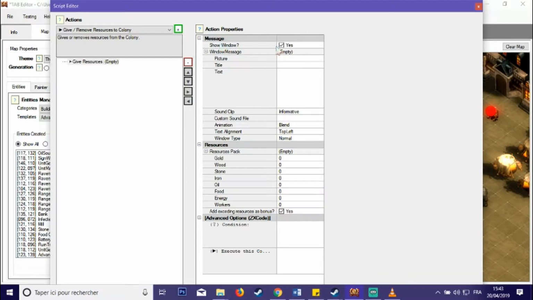So here is the show window. So if the player finds the building, does the game have to show a window or not? That's the question here. So if you want to alert the player that he will receive resources, you can show the window. If you don't, just click on it. Then if you show the window, you can add a title and the text, or there will be a default text that will be shown if you don't write anything here.